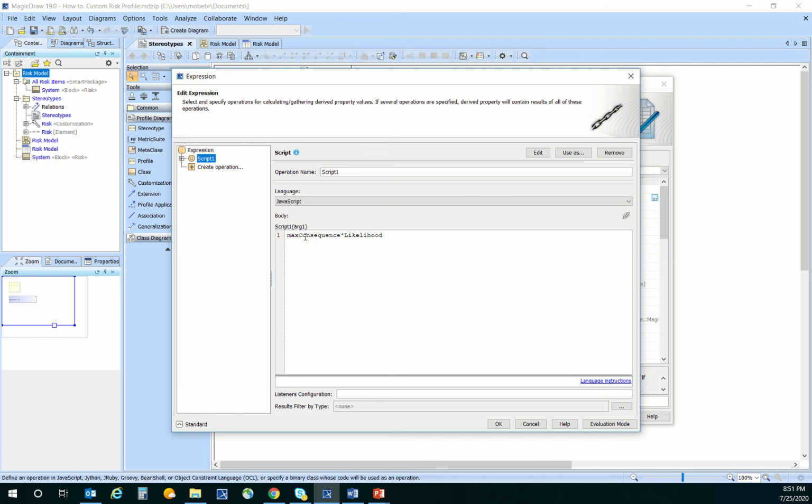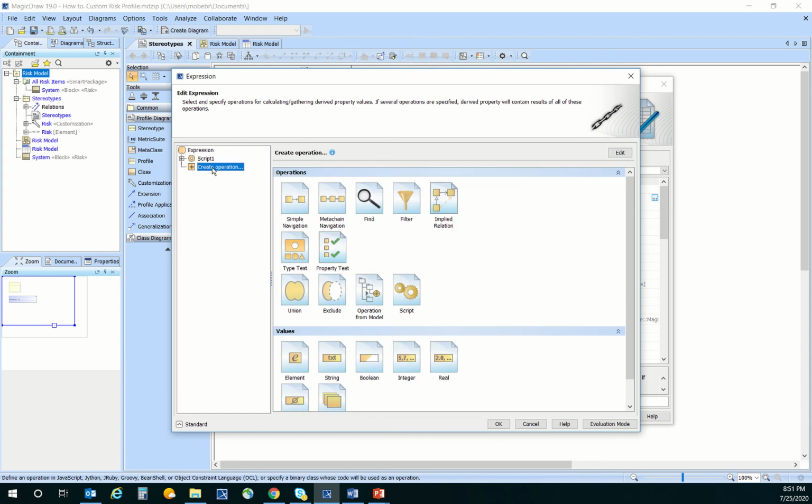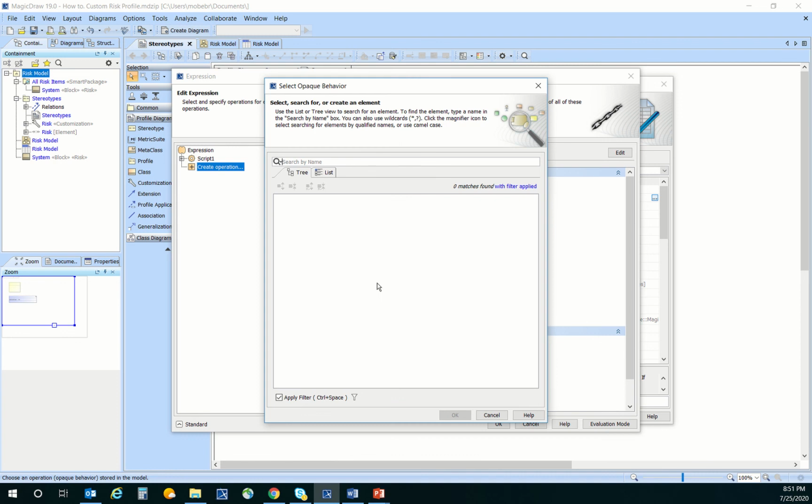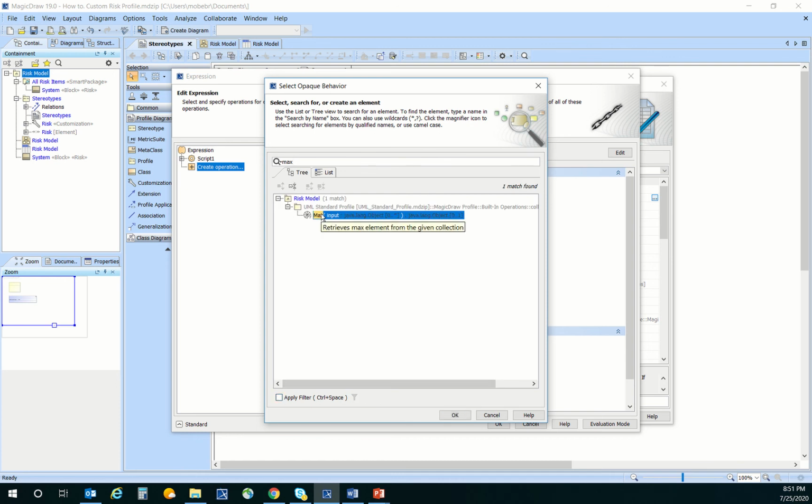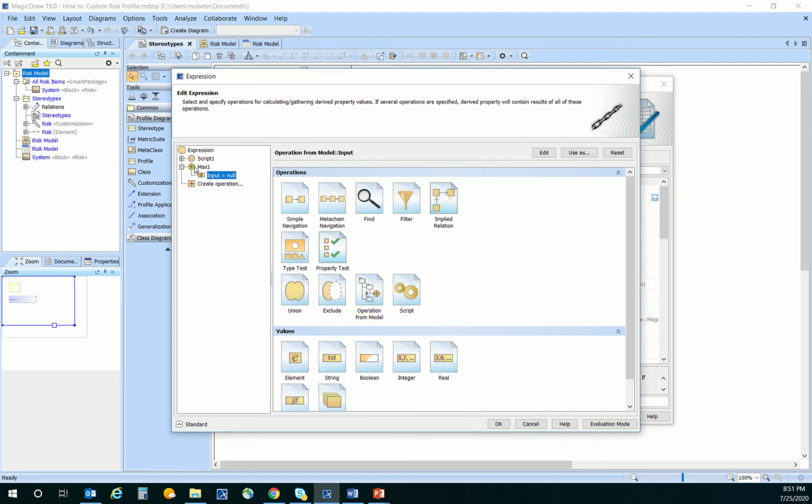But now what we need to do is actually tell the structured expression how to derive the max consequence and where to find that, and then also where to find the likelihood. So what we're going to do is create an operation. And we'll create a max operation. So that sounds simple enough, right? If you search for max, nothing pops up. But if you uncheck apply filter, you have a max operation as a built-in math function. So you can just click OK on that.